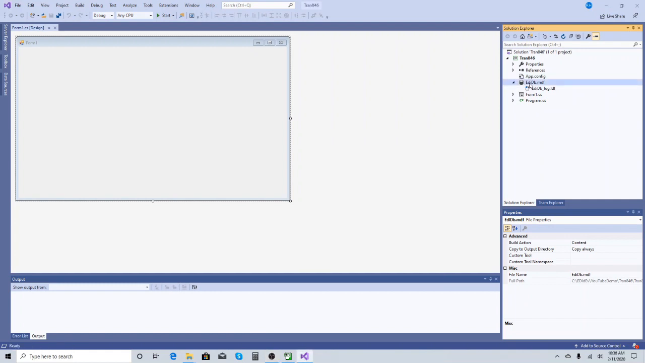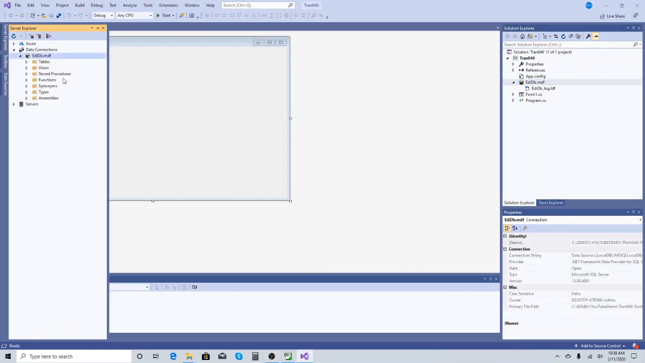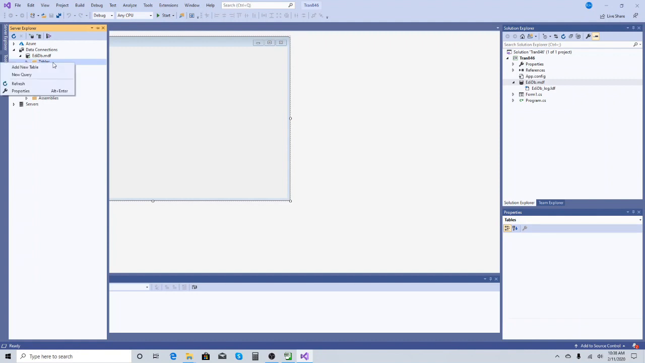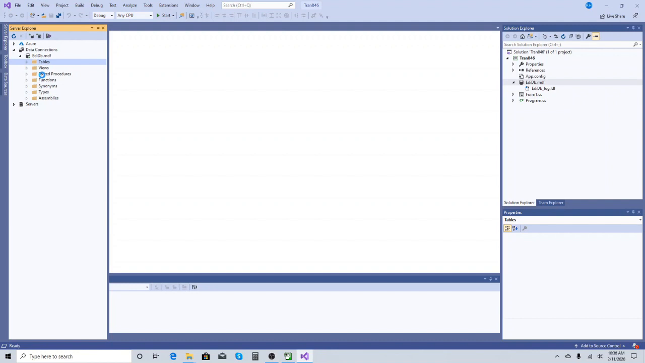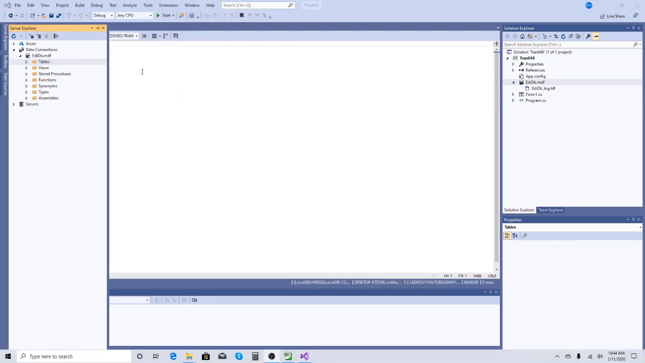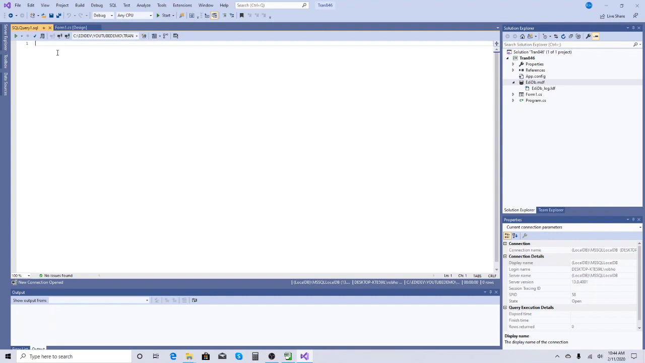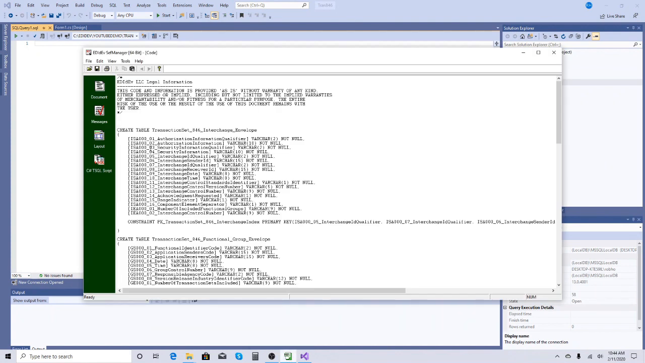I'm going to double click on it and go to the Server Explorer and expand on tables. There are no tables in there right now, so I right click and select New Query. So here's the query editor. This is where we're going to copy and paste the SQL script from the SEF Manager and make the necessary modifications.